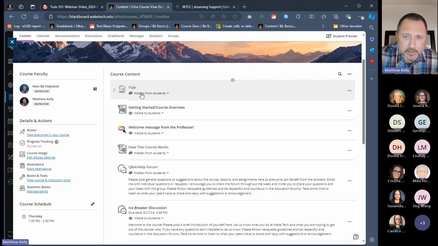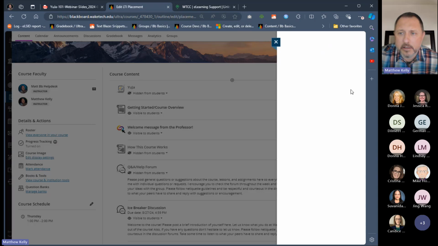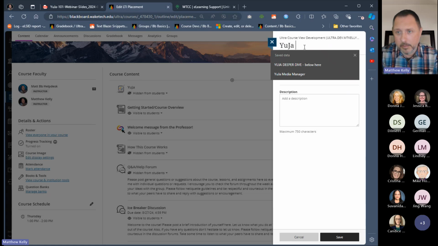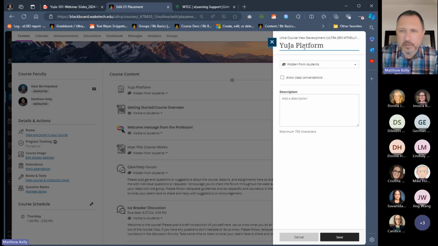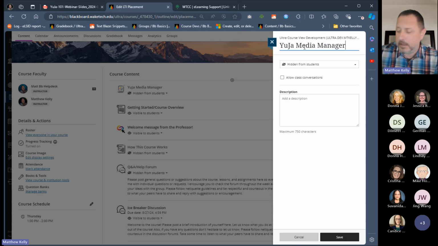And you can rename this. By default, it gets set up hidden from students. But we can click on the three dots, click on edit, and then rename this. So we could maybe name it YuJa platform. A lot of folks seem to just leave it as YuJa, but if you want to customize that for students differently, that's fine. YuJa platform, or perhaps even YuJa Media Manager, like that, just to differentiate it from the Media Chooser.